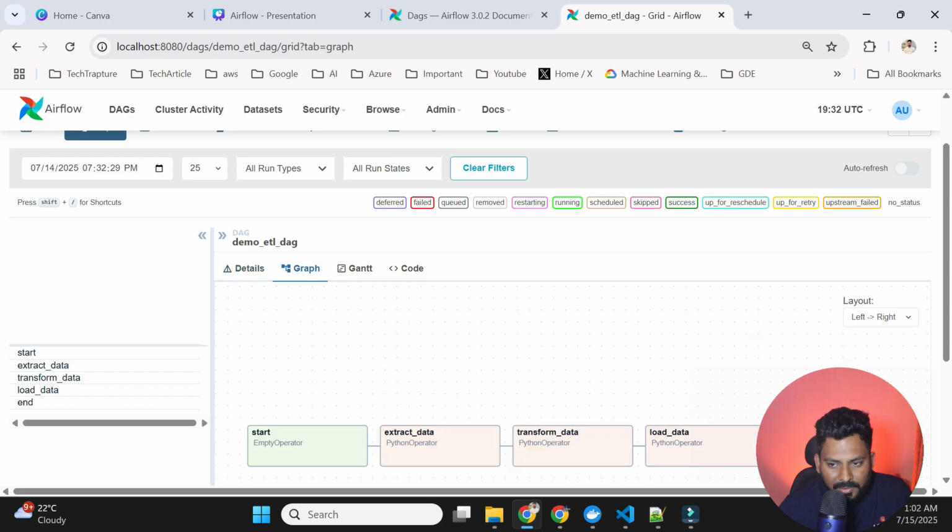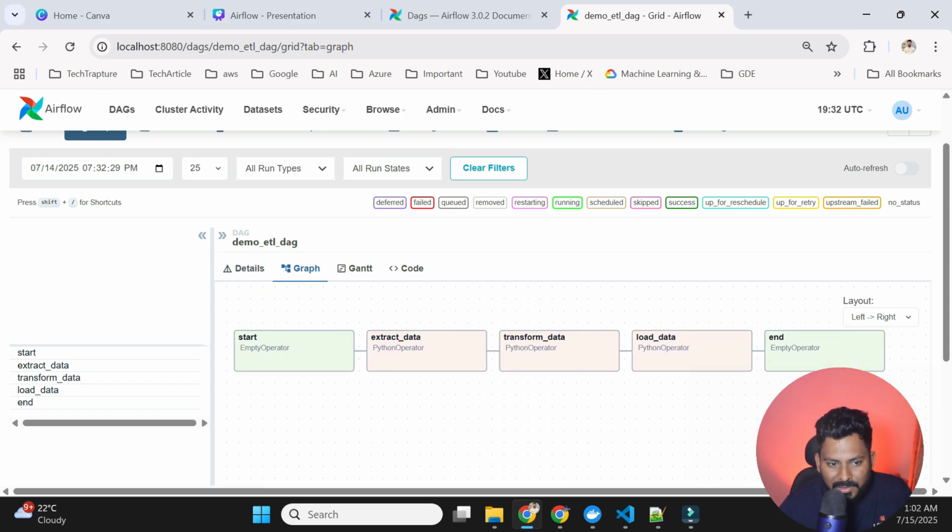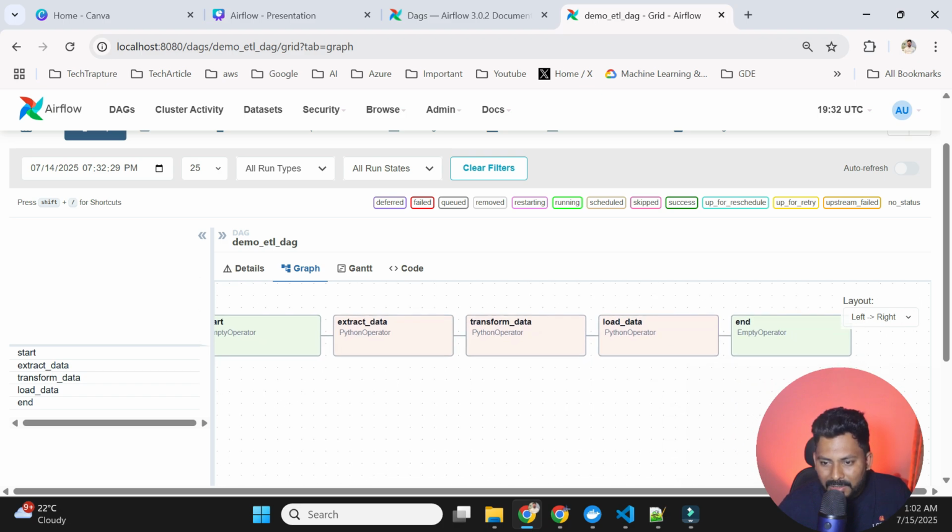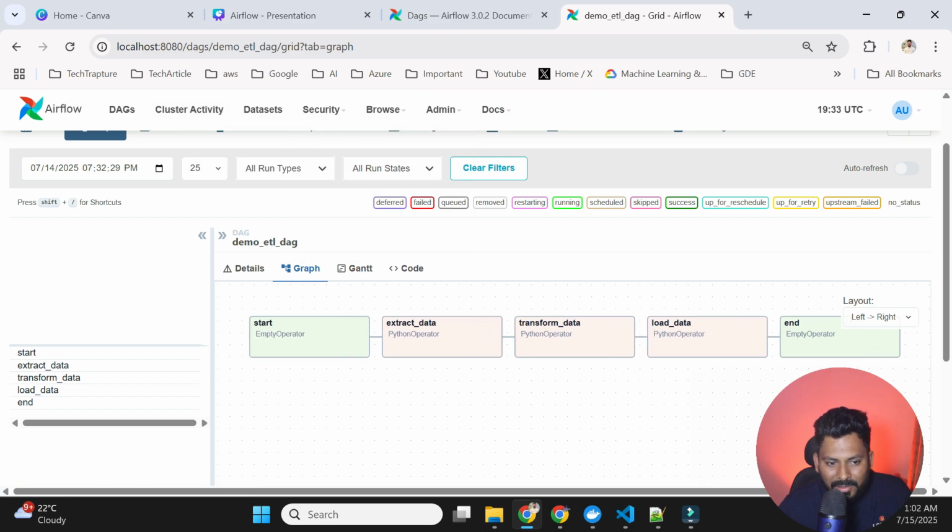Let me just go to the graph view and you can see this is wholly sequential. First it will trigger the start task, based on the start task completion, then it will extract the data, then it will transform the data, then it will load the data, and at the end it is just again a dummy operator which will show an end status, which will mark the whole DAG as complete. So this is one example of a DAG. So hope you understood now what is DAG. DAG is nothing but the combination of tasks, and each task is mentioned along with the dependencies of when it should be executed. And if I go back to the DAG, DAG has some components.